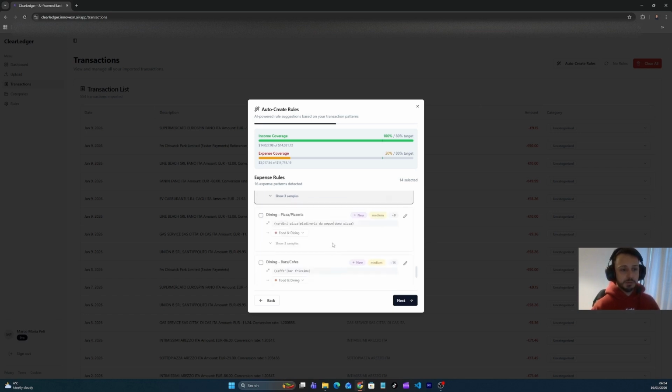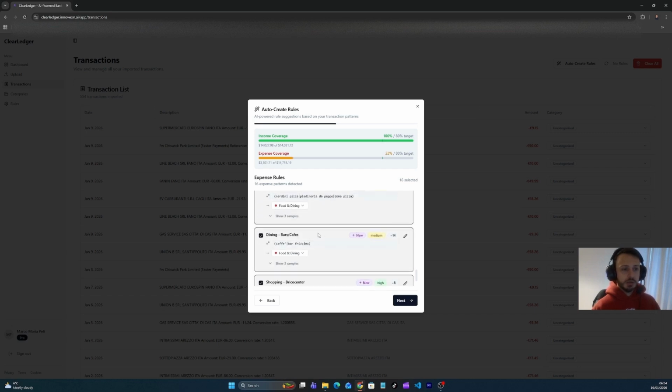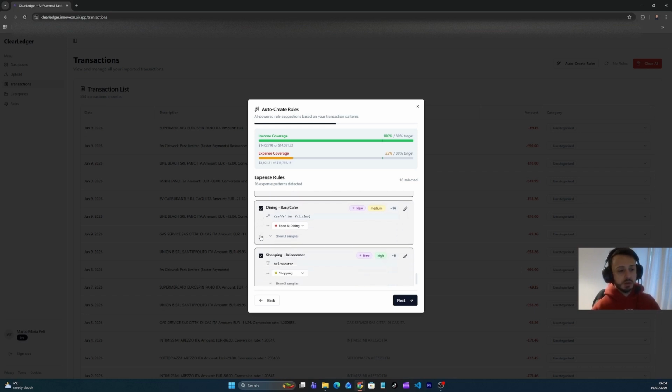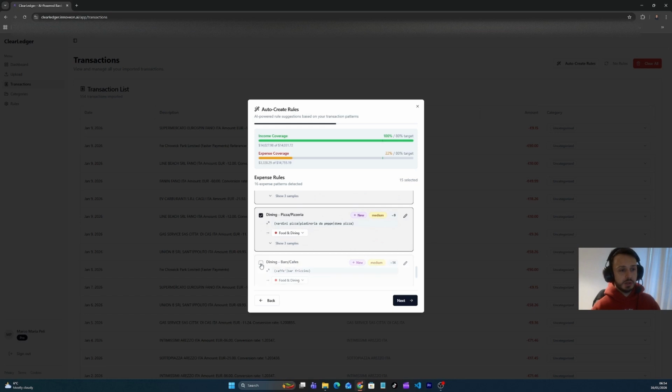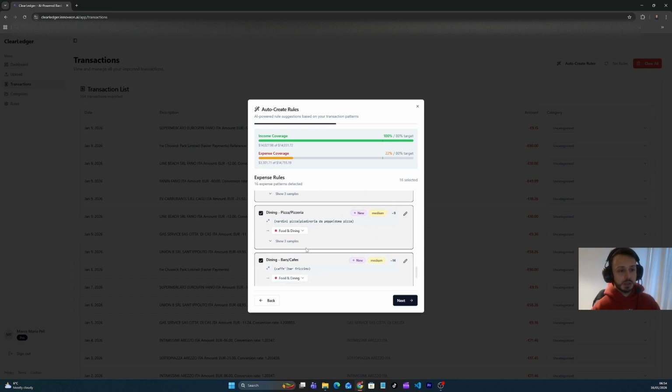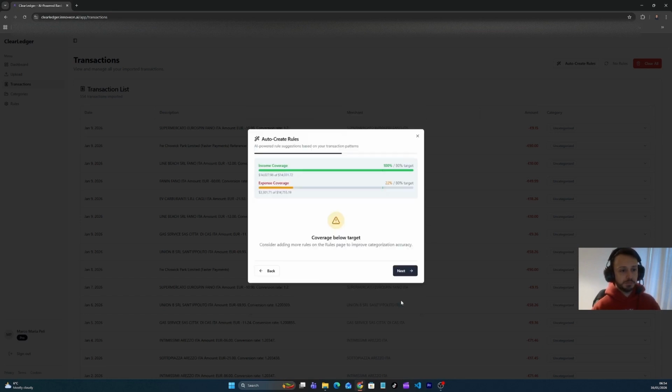What we can also do, we have subsequent patterns that were recognized. So as you can see, you can eventually select those, and then the system will create those categories for you. And the fun thing is that if you tick the box, you can see that the counter goes up.